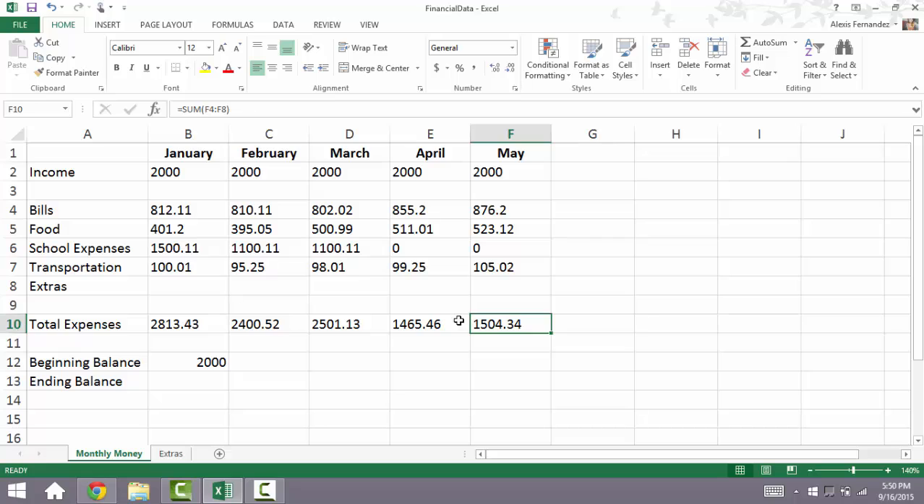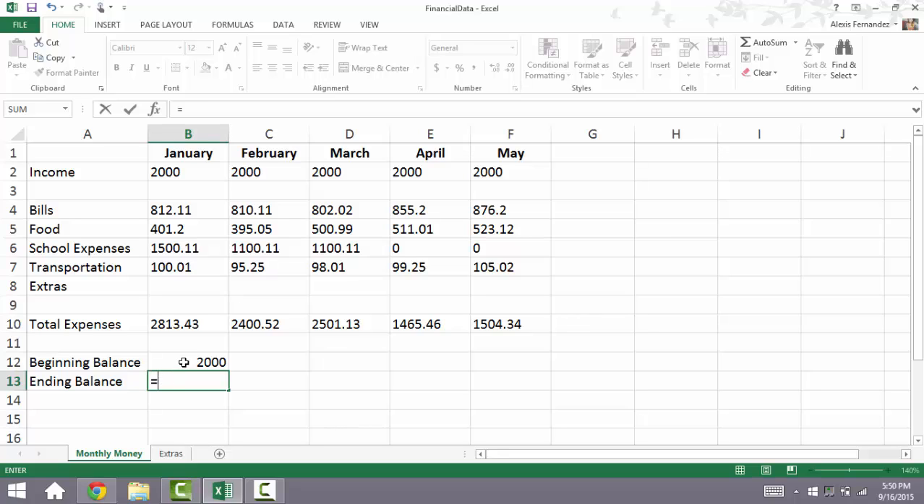Now that you figure out how to calculate your monthly expenses, you will need to calculate your actual account balance. In the row below beginning balance, you will create your ending balance cell. For this balance, you will need to add in another formula. Type the equal sign again. Then select your previous balance cell.